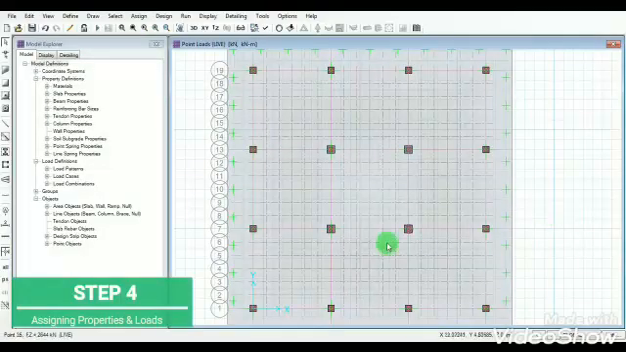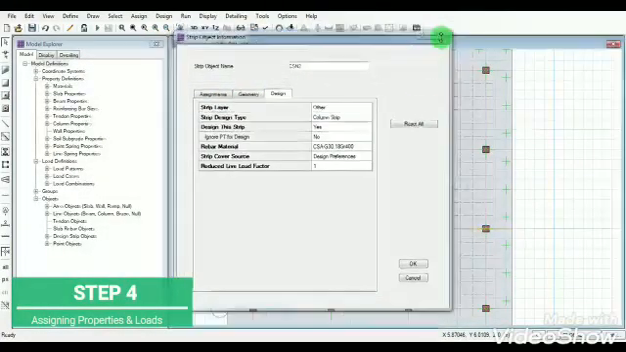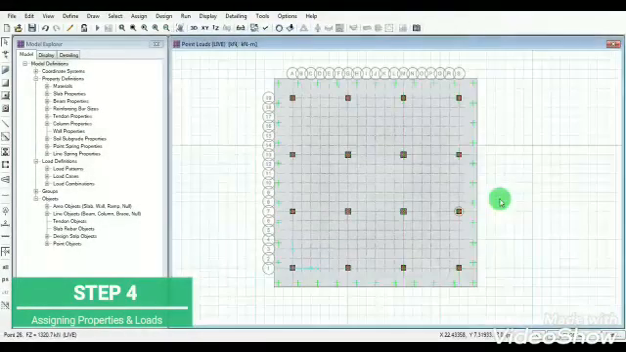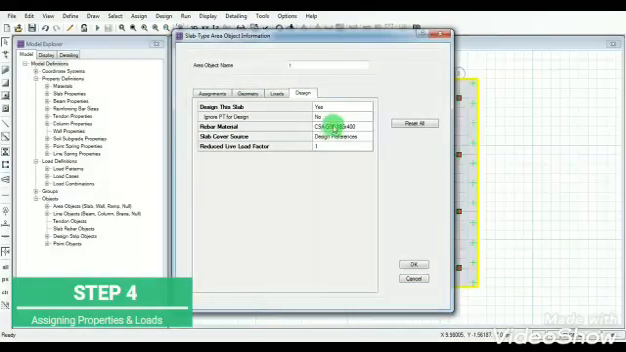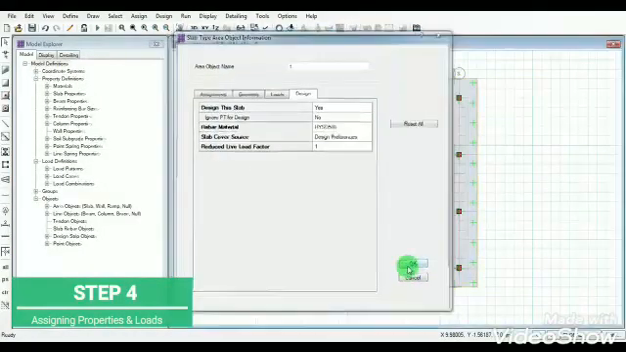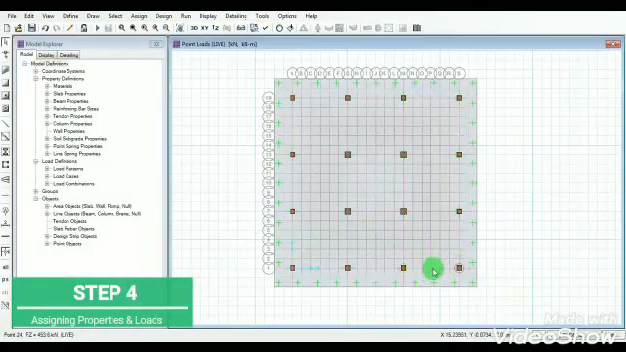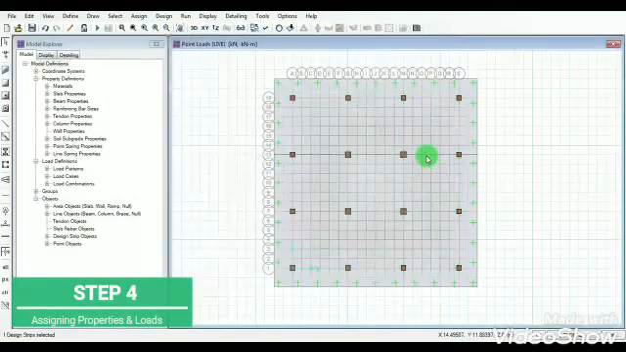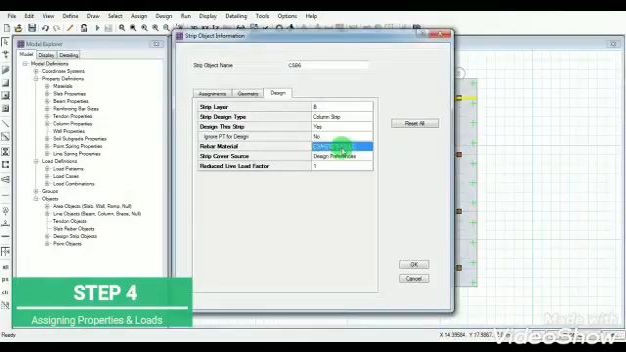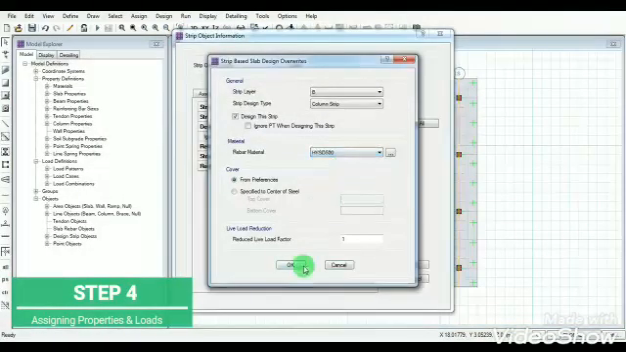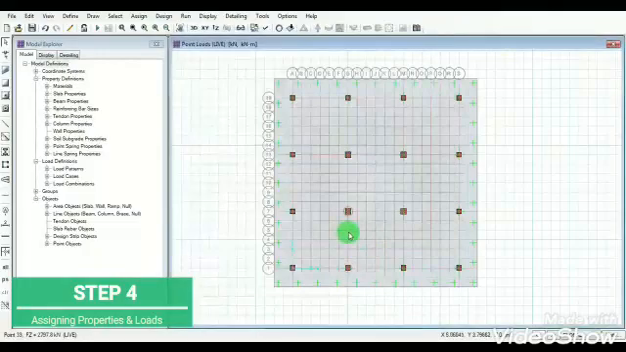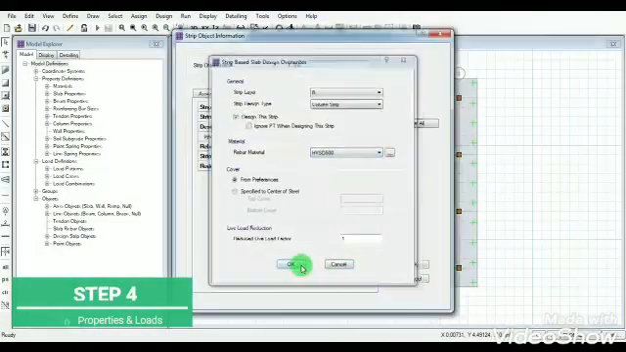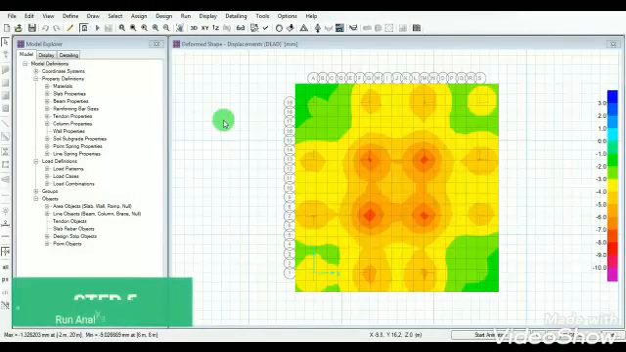Then we have to assign the rebar properties. Now select our footings and add the rebar options and add HYSD 500. Then click on the strips and add all the rebar properties. Click on all the strips of layer A and layer B. Okay, done. Now run the analysis.